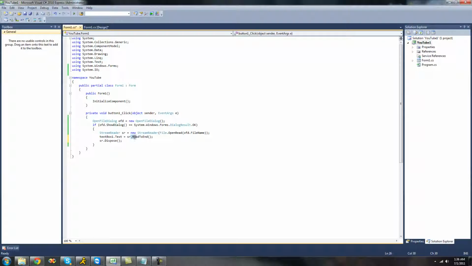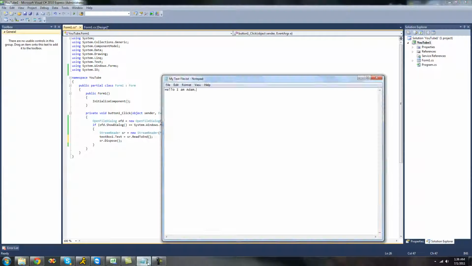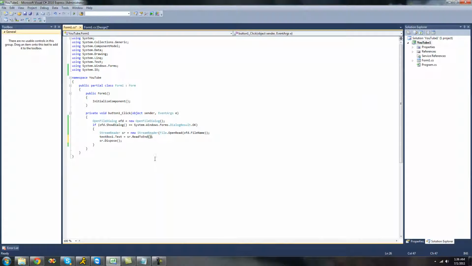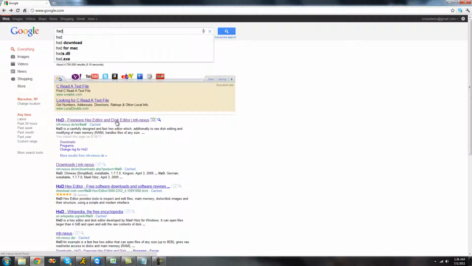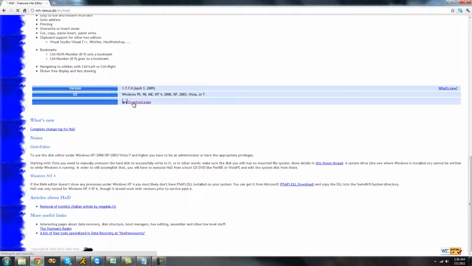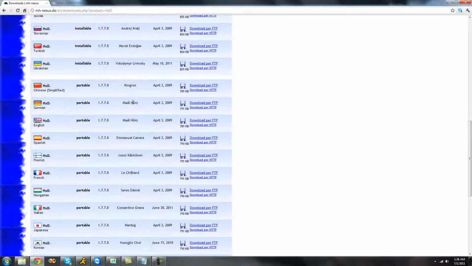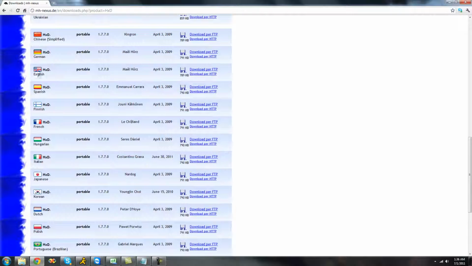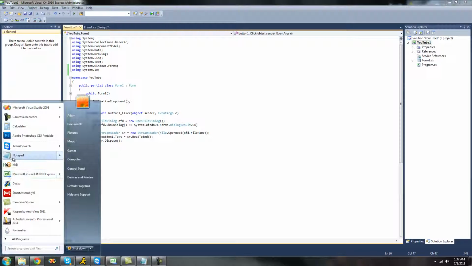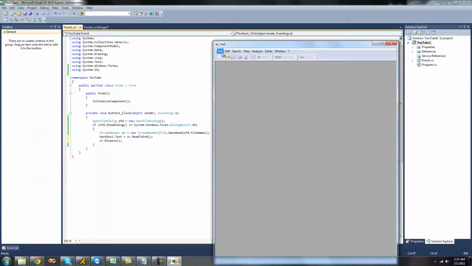Now this ReadToEnd method is all great for text files, but what does it actually do? Well, in order to view what it actually does, you're going to have to download a program called HxD Hex Editor. In order to do that, just go on Google and type in HxD, and click the first link. Then scroll down until you see the download page link. Click that, and scroll down until you see your language, which should be English. Yep, there it is. So go ahead and download it, and once you have it downloaded, just open it up. Then I'm going to open up the text file right here.